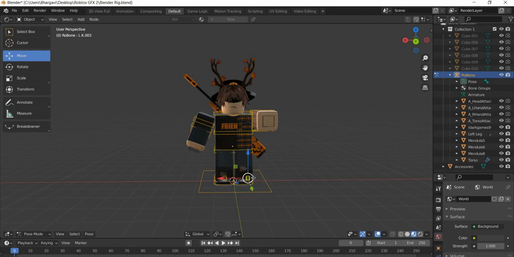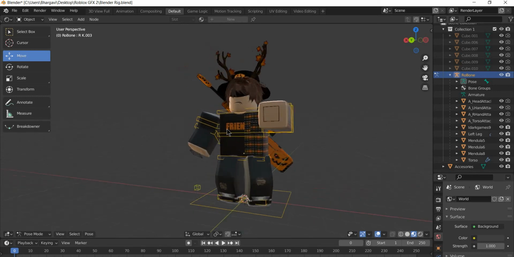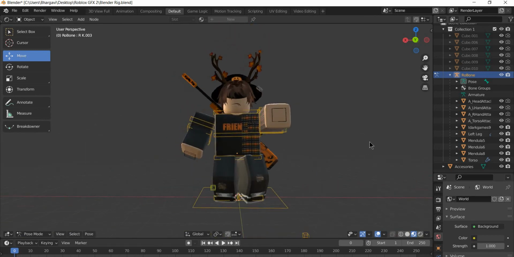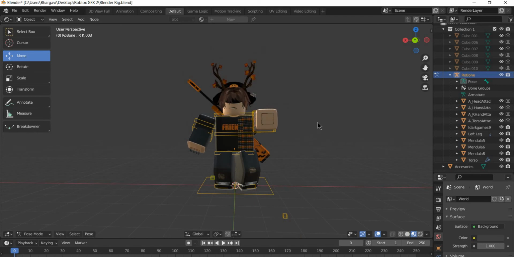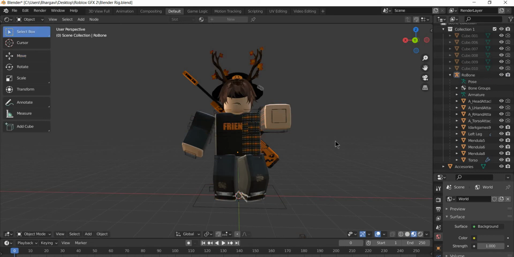And I'm going to just select this cube. It will make sure it will just drag my leg. And I'll just select this as well. And like that. Yeah, that's all I really need to do. So after you're done posing your avatar, you just want to go back to this pose mode, change it back to object mode, and yeah.